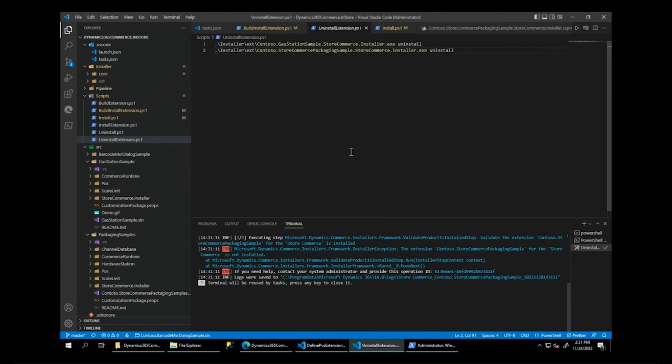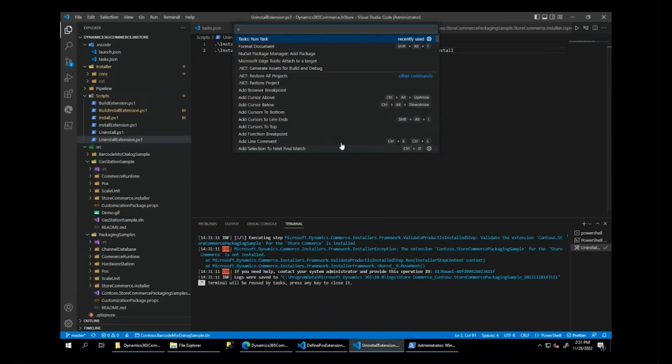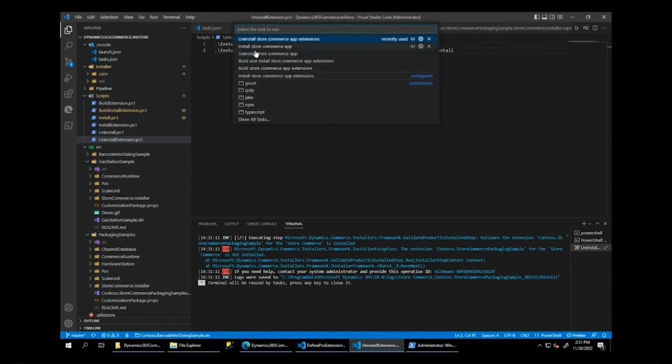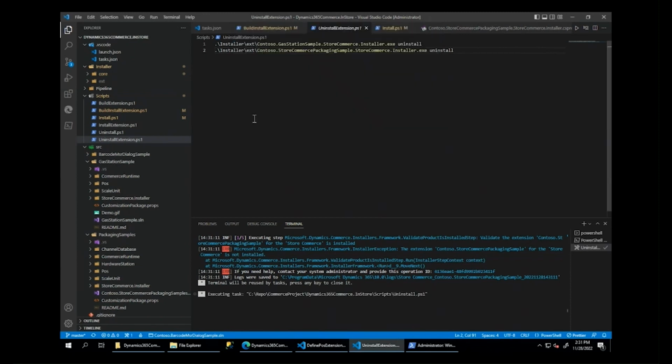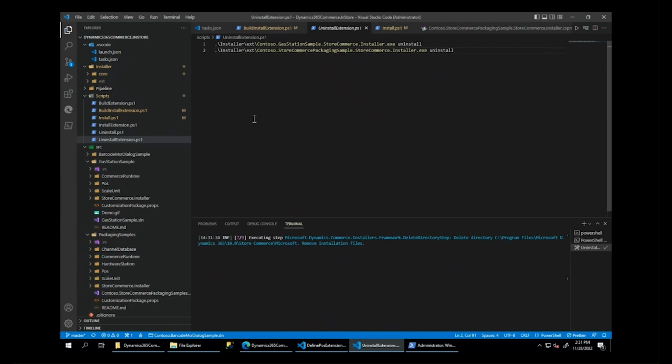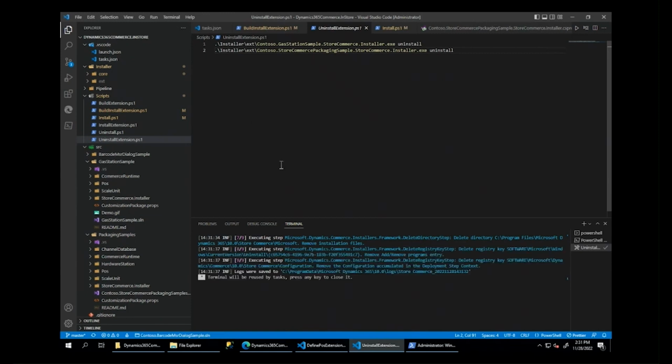So now we can also go and uninstall the Store Commerce app we installed. So we can come here and run the uninstall Store Commerce app task. So this will uninstall the Store Commerce app we installed earlier. Yeah, so this process is also complete.